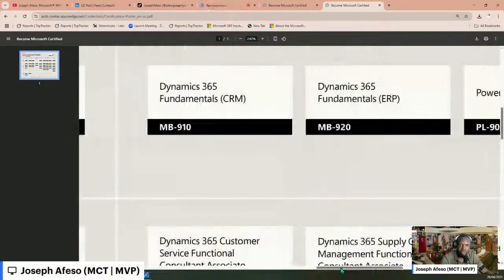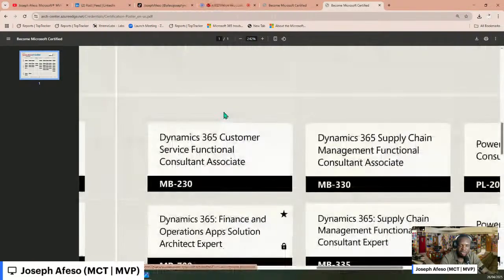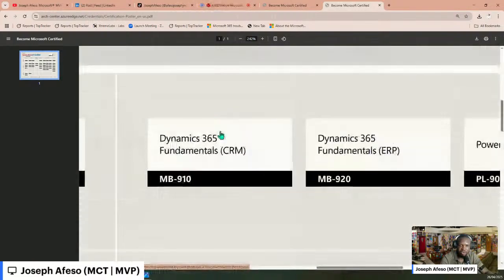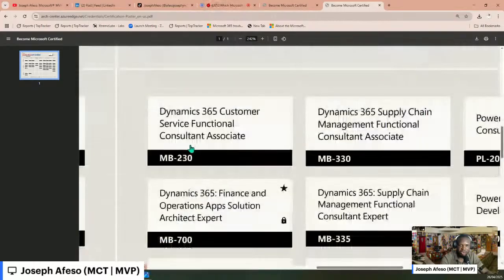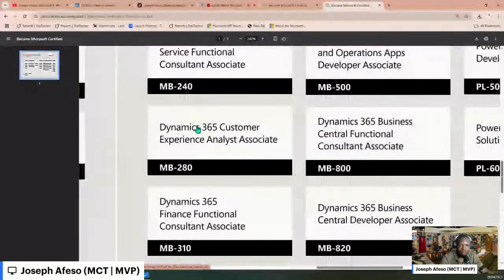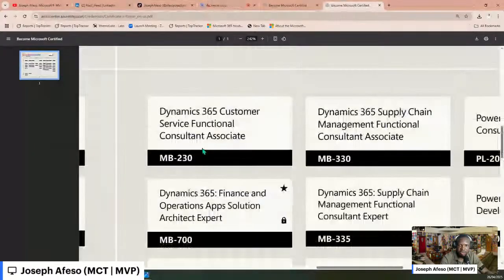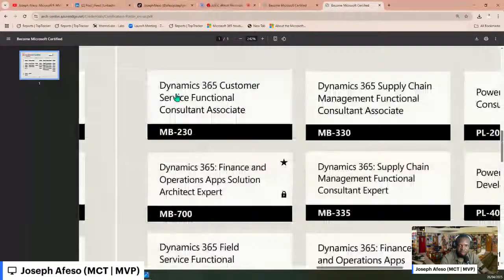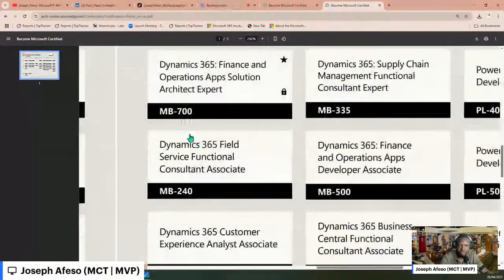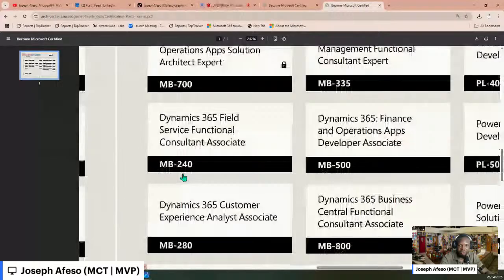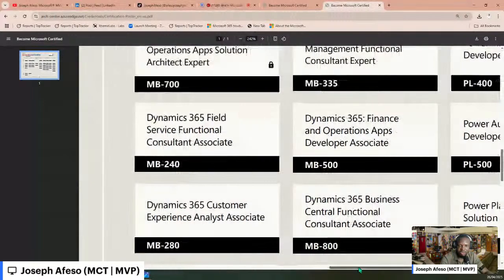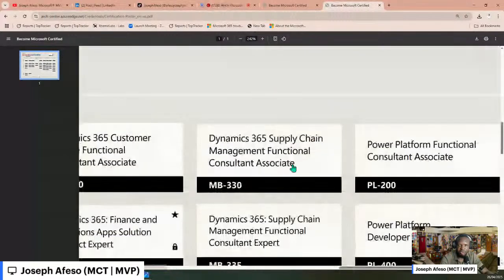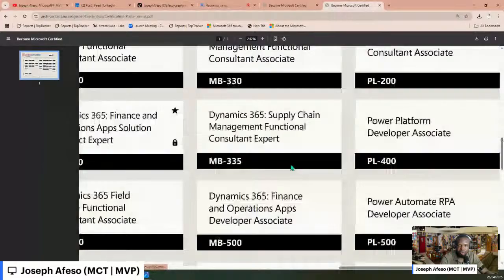So if you are going for Dynamics, I think the only one I've written here is the Dynamics 365 Fundamentals CRM. So you can check how it flows. I cannot really see, but I'm sure that it's going to be interesting. How many are there in the Dynamics space? In the CRM space, we have Dynamics customers for the MB230, MB700, MB240, and then Customer Experience Analyst Associate. For the ERP, you can also check through whichever works for you.